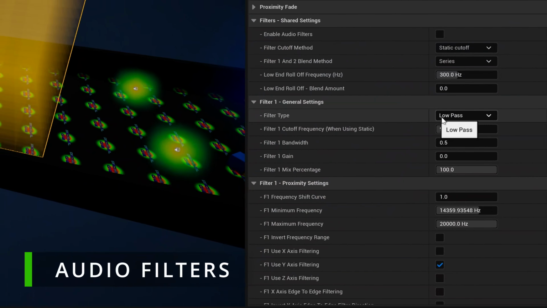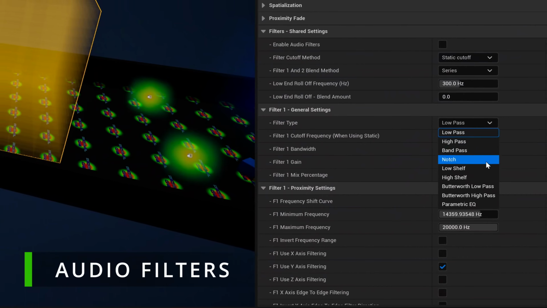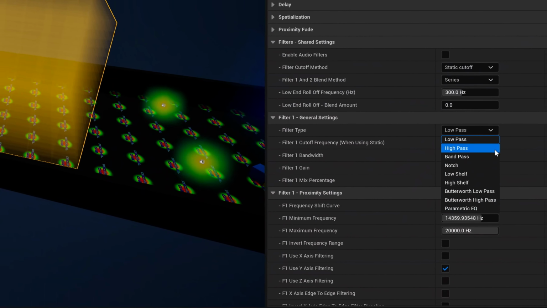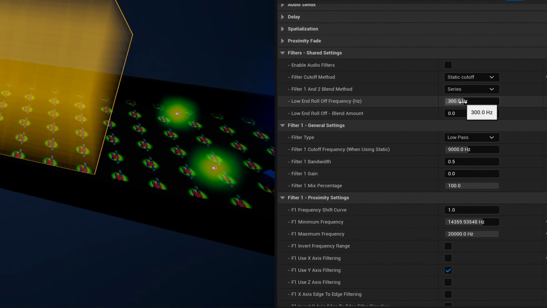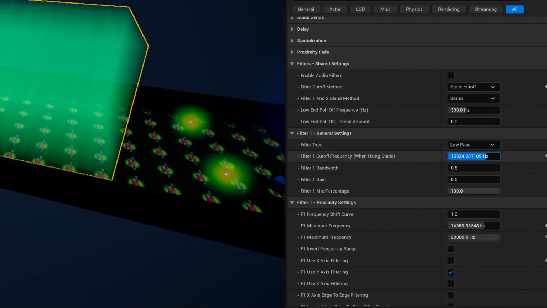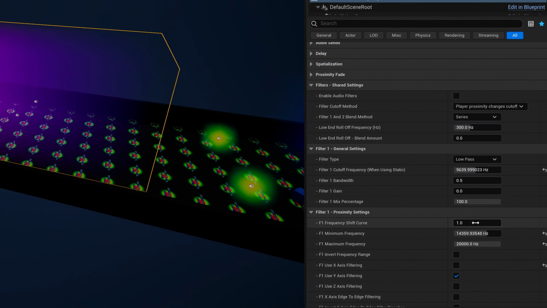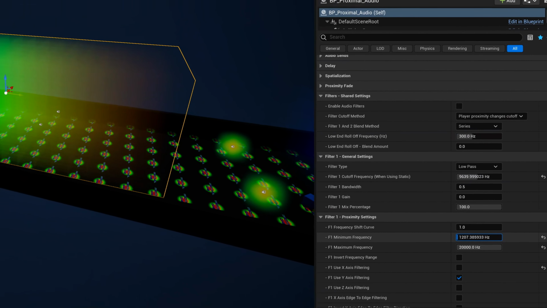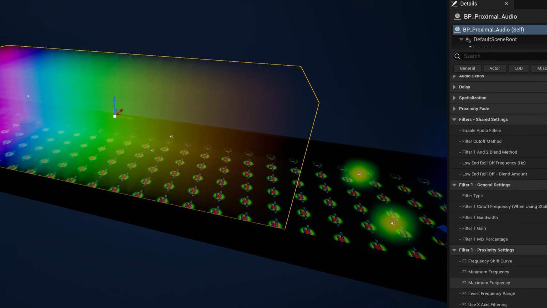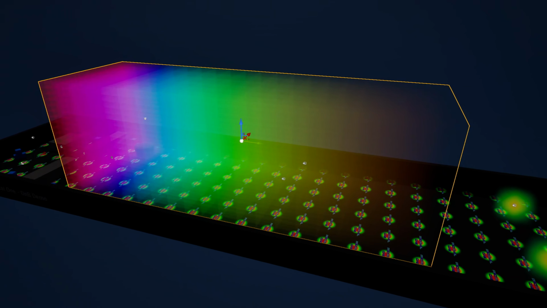Each audio instance includes 2 customizable filters as well as a low-end roll-off filter. Choose from a variety of filter types and control parameters dynamically using proximity. Set minimum and maximum cutoff ranges and use the visualizer to aid with positioning the sound.